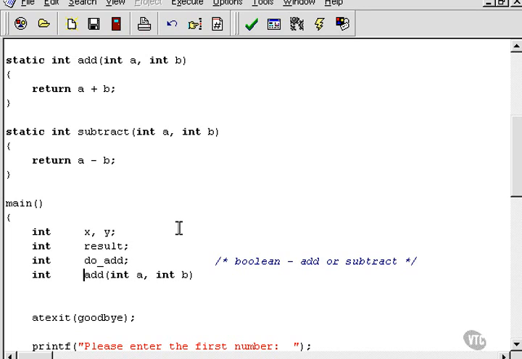And now what are we going to call it? We'll call it func pointer, like that. I'll put a semicolon on the end of it. Now, this isn't quite complete. I have to make sure it's a pointer by putting that asterisk, the star, in there.